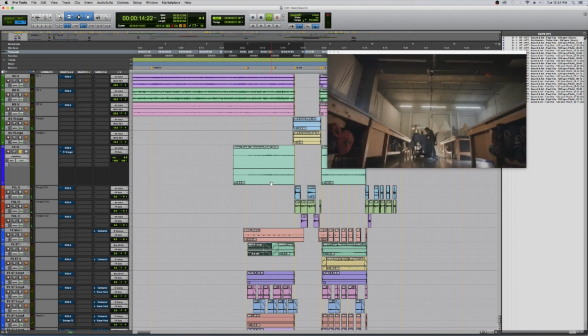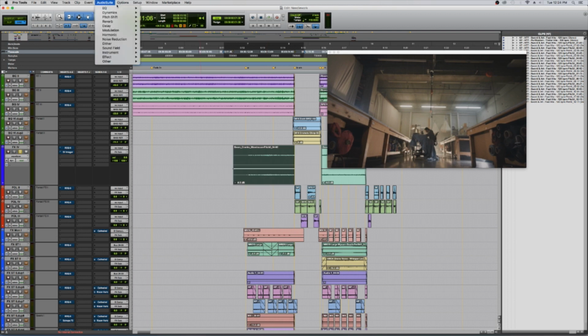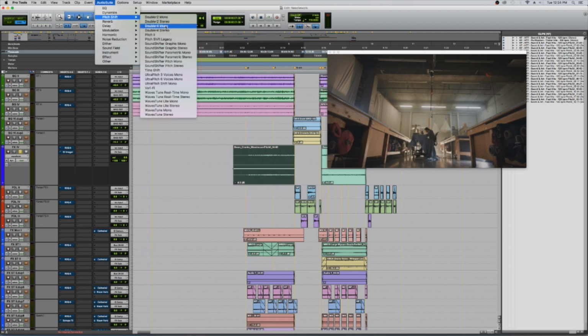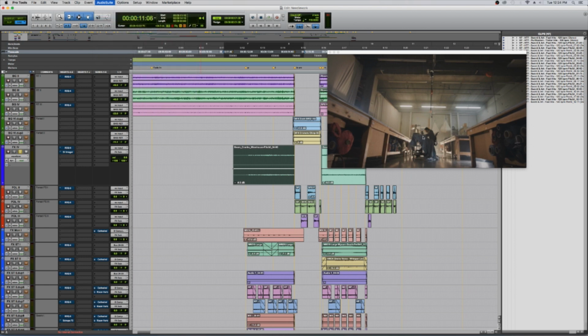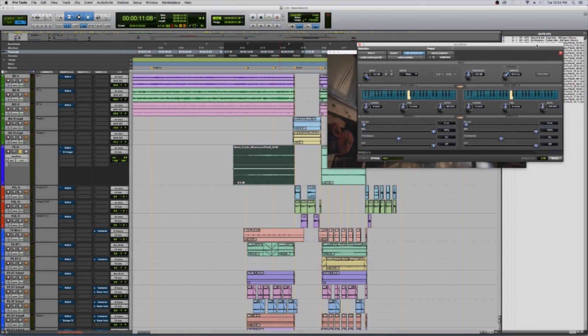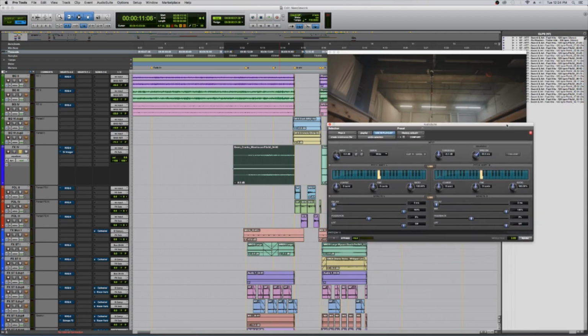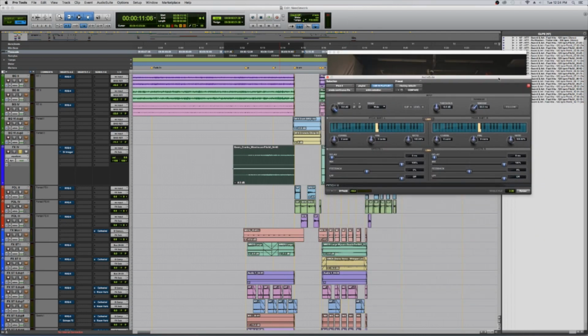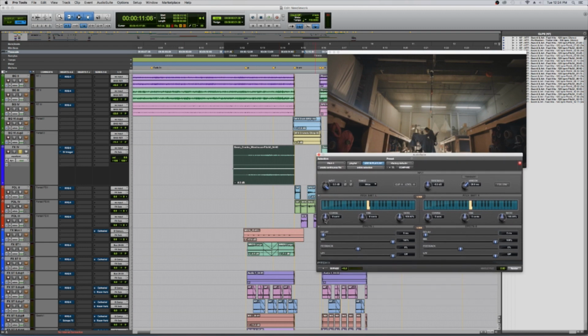I pitch shifted it down. In its original form, I would take this cranking gear sound and go to pitch shift and then slightly pitch it down so it's not so high end sounding. Because when I'm thinking ominous, I'm thinking deep, dark, growly, angry sounding. So I probably dropped it down a few semitones and then just tested it out.